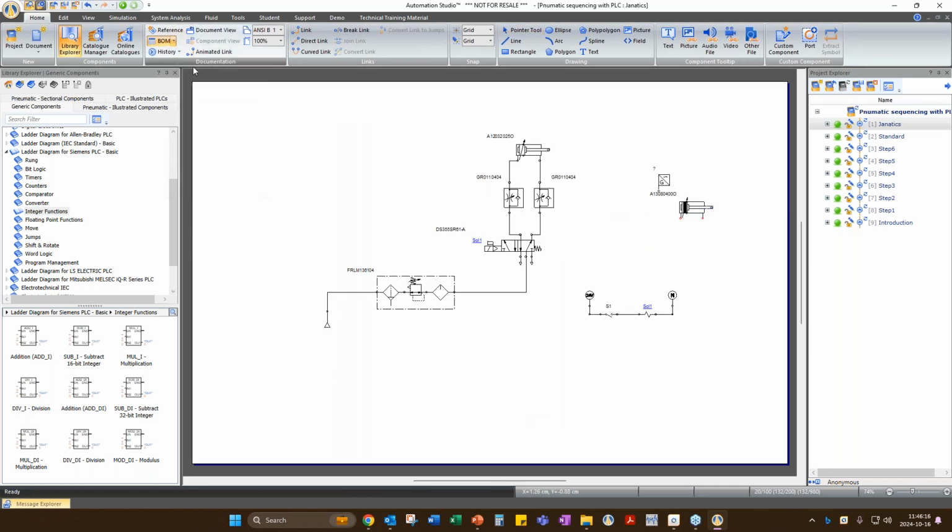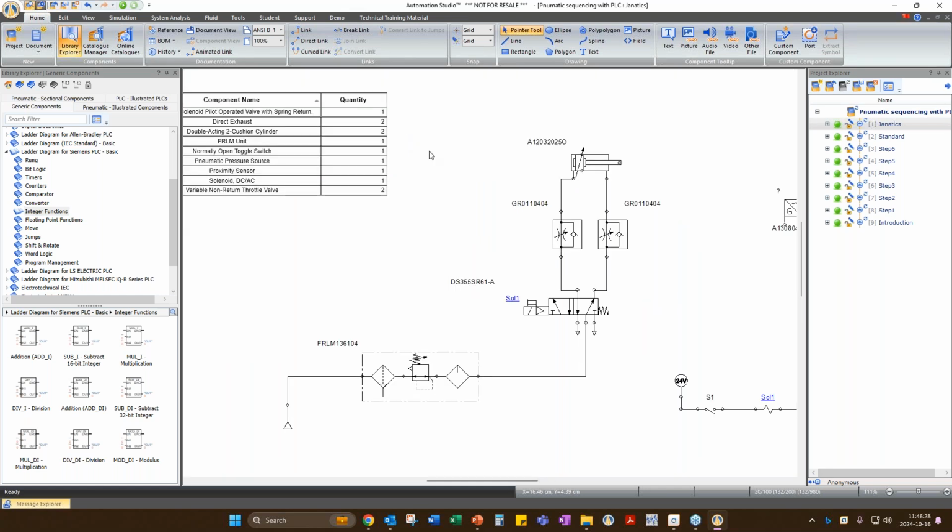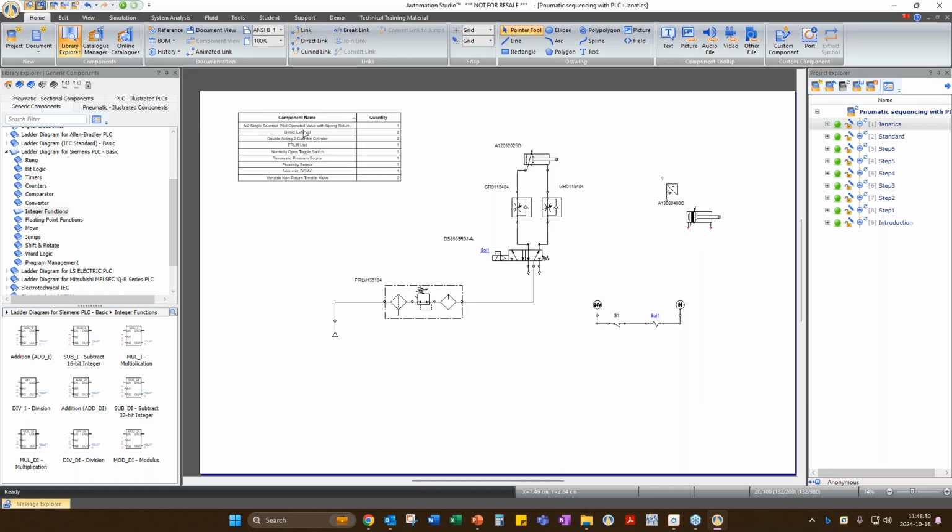When I go for the BOM, BOM means basically bill of material. You will find all the components over here except the lines. You will find all the products. So you can see 5x2 solenoid pilot operated valve with spring return, the quantity is 1, and then direct exhaust, double acting cylinder, FRLM unit.